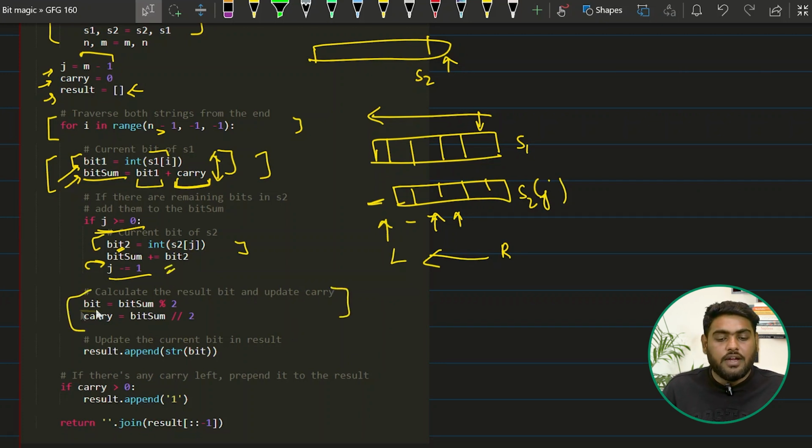All right, once that is done, then I have to take care of the answers. How do we take care of that? I would see that if my bit sum is a bigger value, I will be taking modulo by 2, which I would store here in bit, and then I have to decide the carry, which would be bit sum divided by 2. We have already seen why we are doing this. And once we are done with that, I will append this bit, in the form of a string, make sure of that, in my result list.